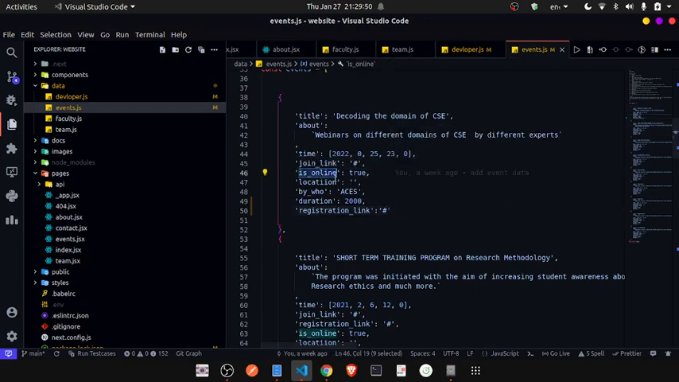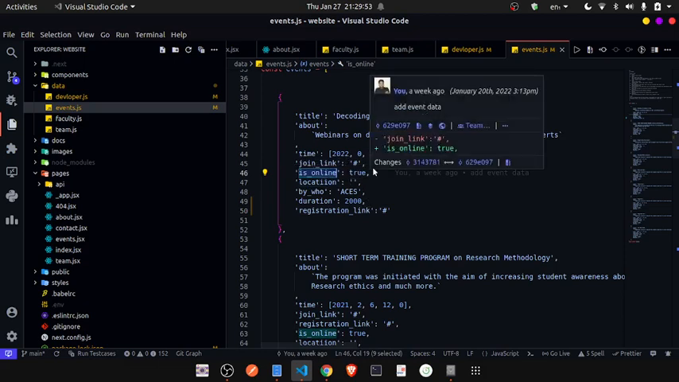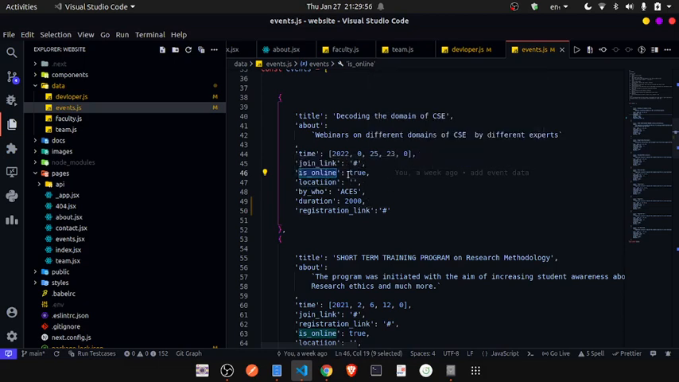Then here is online, which is related to whether the event is online or offline. If we say online is true, that means the event is online. If online is false, then the event is offline. Then we have location. If your event is offline, you have to specify the location where the event is going to happen, and by whom, meaning which organization or club is organizing it. And then we have duration, which simply means how many hours your event will take. Here I'll take 2000, but you can take 2 hours or 3 hours based on your event time.